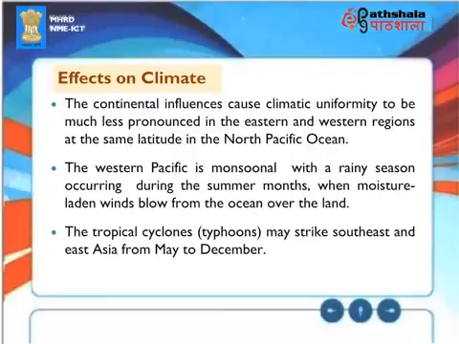The continental influences cause climatic uniformity to be much less pronounced in the eastern and western regions at the same latitude in the North Pacific Ocean. The Western Pacific is monsoonal, with a rainy season occurring during the summer months, when moisture-laden winds blow from the ocean over the land. The tropical cyclones or typhoons may strike Southeast and East Asia from May to December.